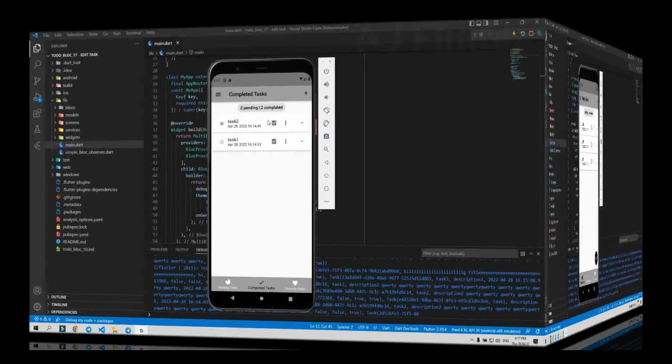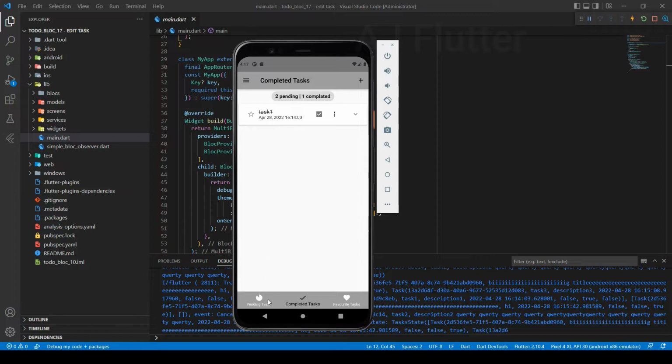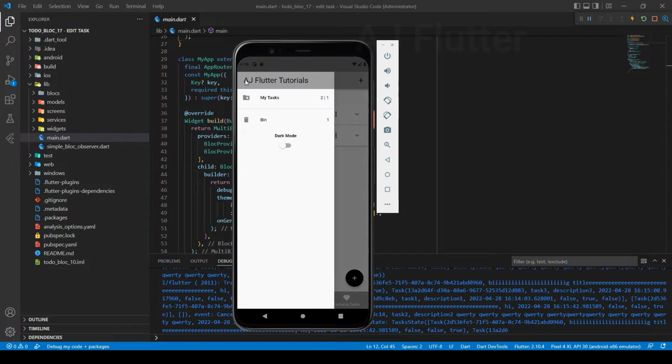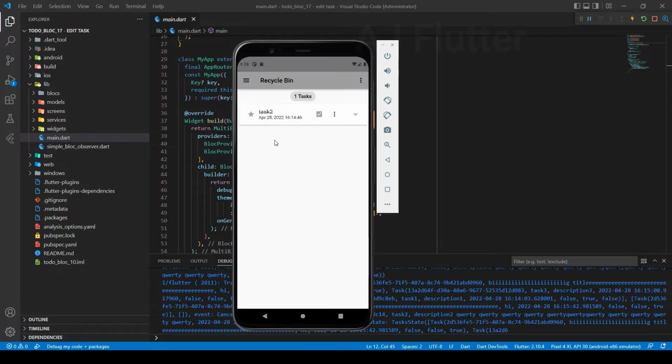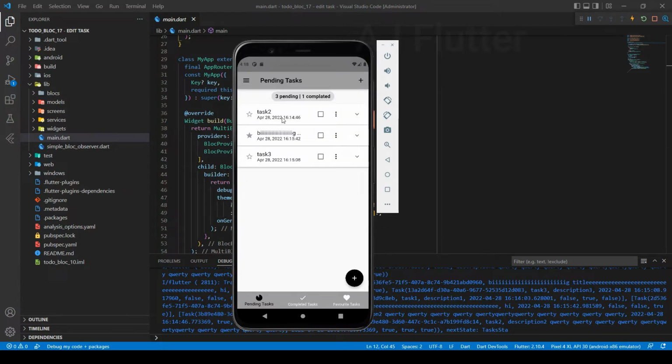Next, Delete function. Delete this favorite task too. And it's also removed from the Favorites tab. And it's here in the Bin folder, Completed Favorite Task too. And here, in the pop-up window, there are two options: delete permanently or restore. If you press restore, it will go back to the Pending Tasks tab, as it's not favorite and unchecked. But created time remains the same.